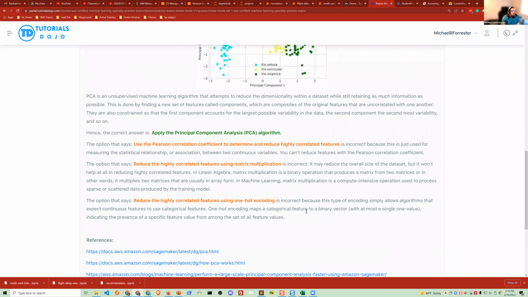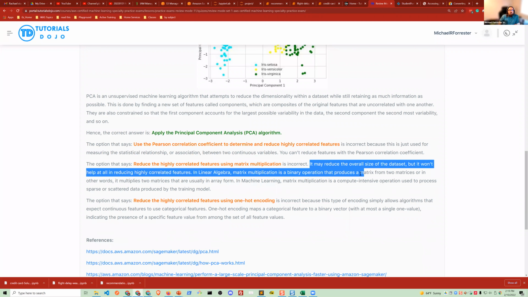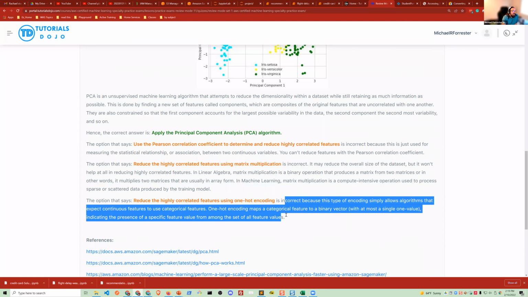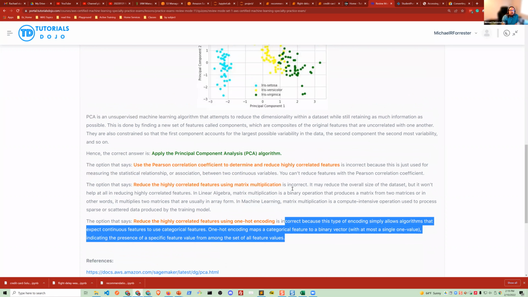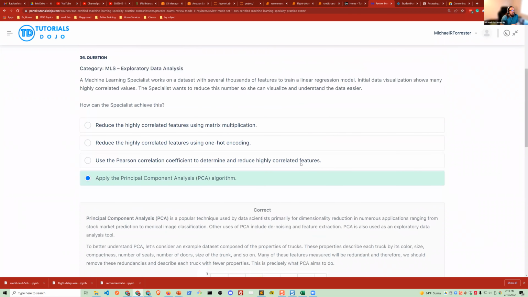So in this case, for example, the Pearson coefficient is just used for the statistical relationship between variables. You can't really reduce anything with the correlation coefficient. The rest of these don't even make sense. Matrix multiplication will reduce that, but it won't reduce highly correlated features, so that's not answering the problem. And then one hot encoding. Well, I think we've kind of beat that one to death, unfortunately. There's only so many horses, as my sister likes to say. Okay, any questions about that one?